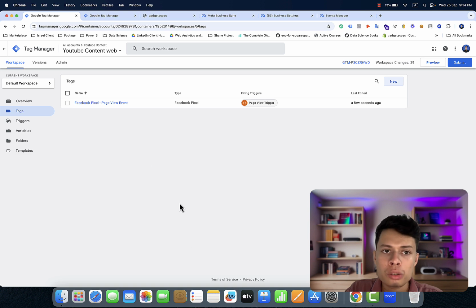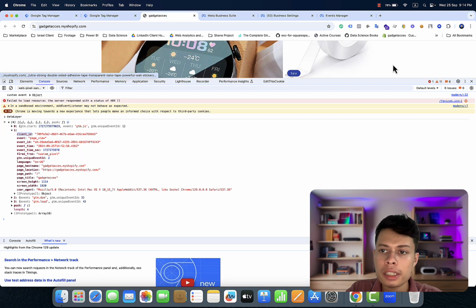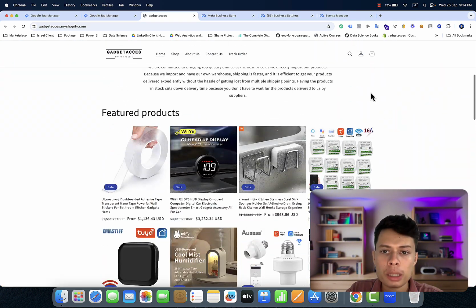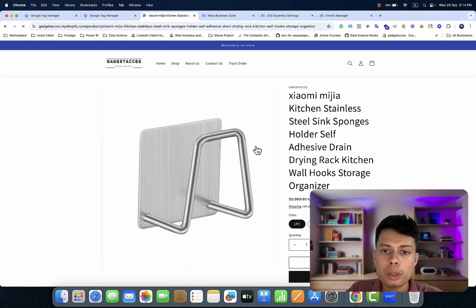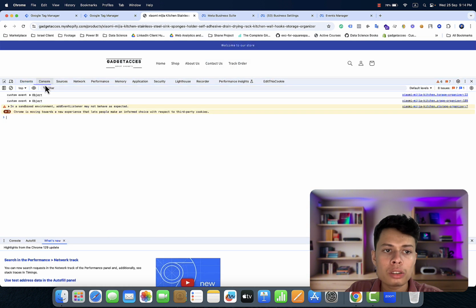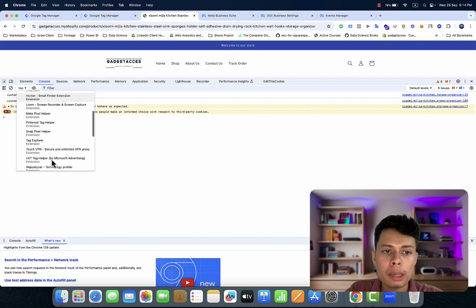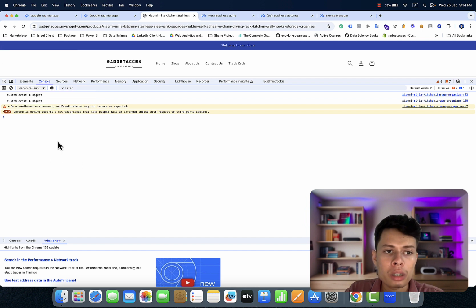Okay, let's go. Now if I go to a product page as an example, this is the product I want to track. If I go to inspect and then to the console, to the section where my data layer is loaded, then let's write here the data layer.